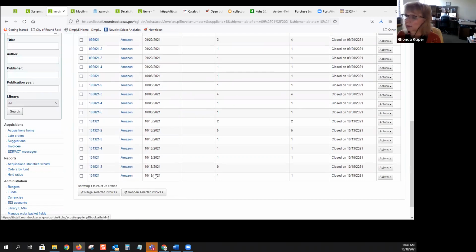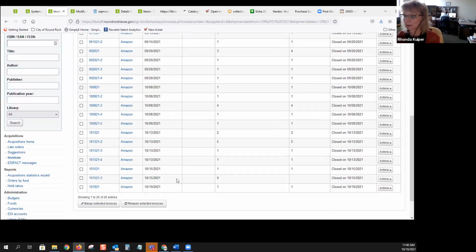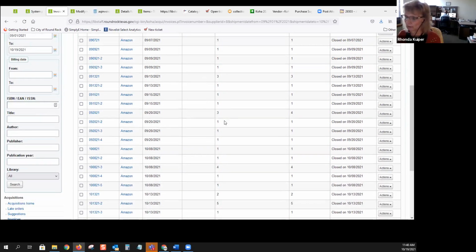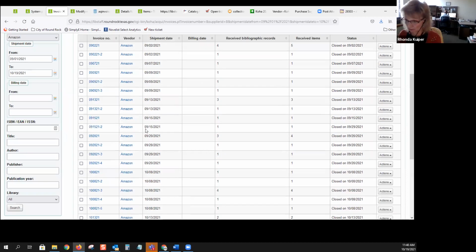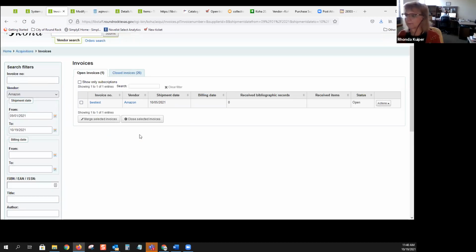So you can reopen invoices by clicking whichever boxes you want to reopen and then select reopen selected invoices. If you had more than one open invoice, you could bulk close the invoices. So those are the two new features that we have.